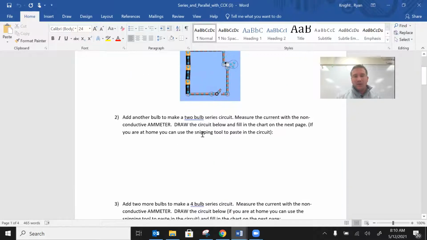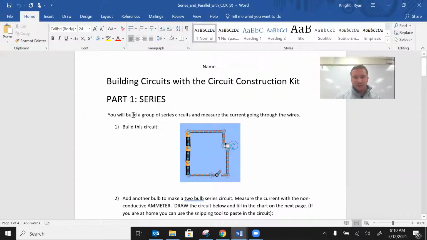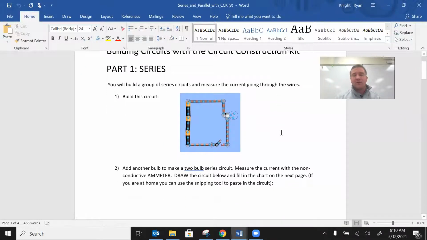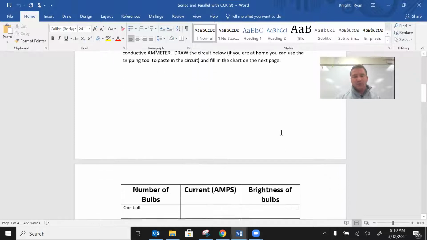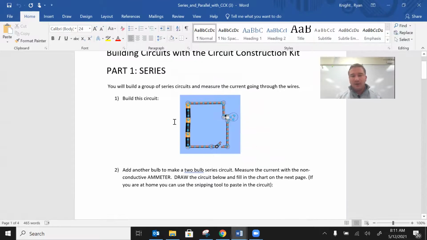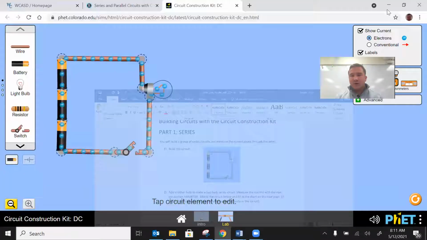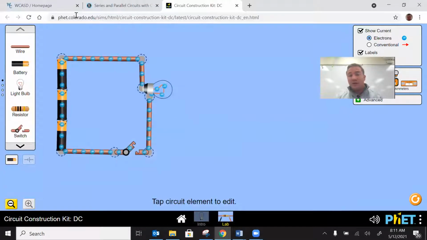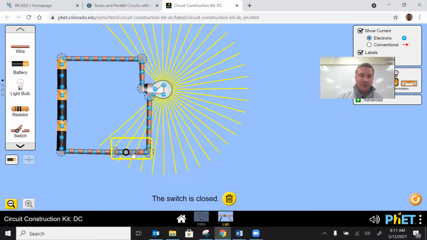Before we go on and start part 2, and I probably should have put this in here, we want to measure the current going through the wires, right? So if you scroll down a little bit, there's a table for you to put the current and the brightness of the bulb for the 1 bulb circuit, 2 bulb circuit, and 4 bulb circuit. So up here, I've built the first circuit. I want to measure the current going through. Right now the current is not going through because my switch is open. So I'm going to close the switch.